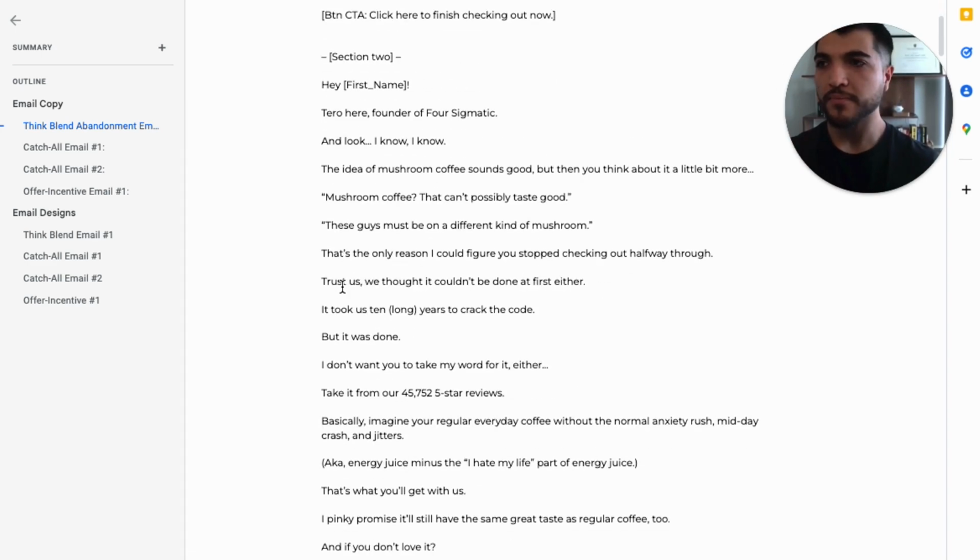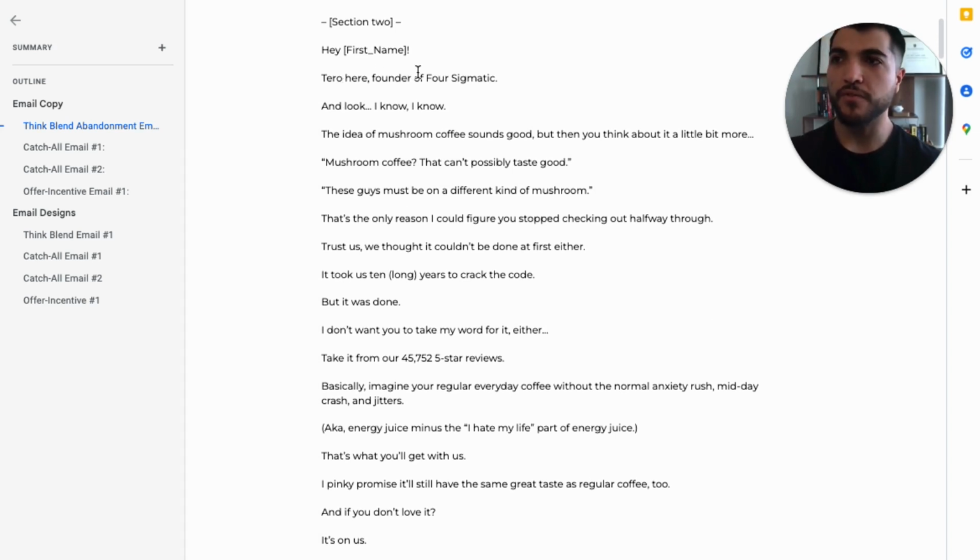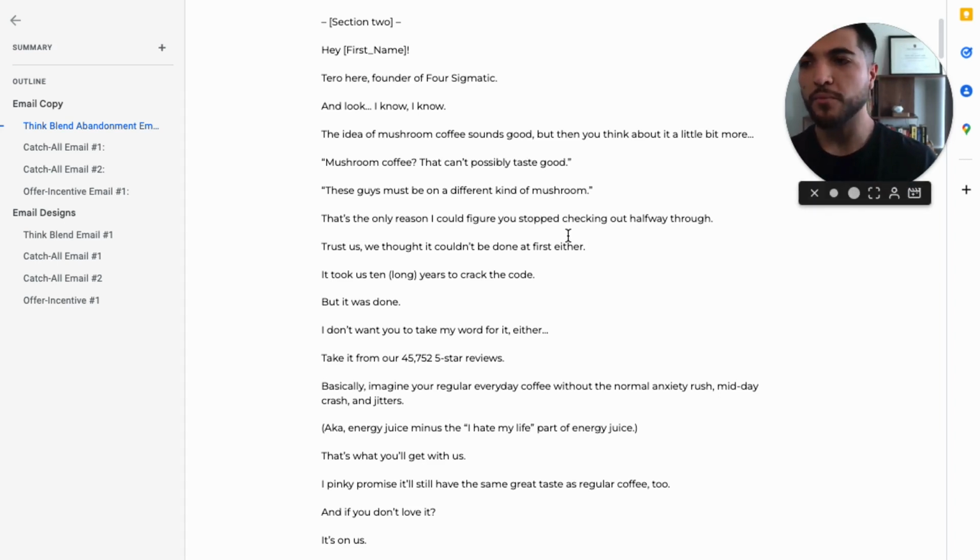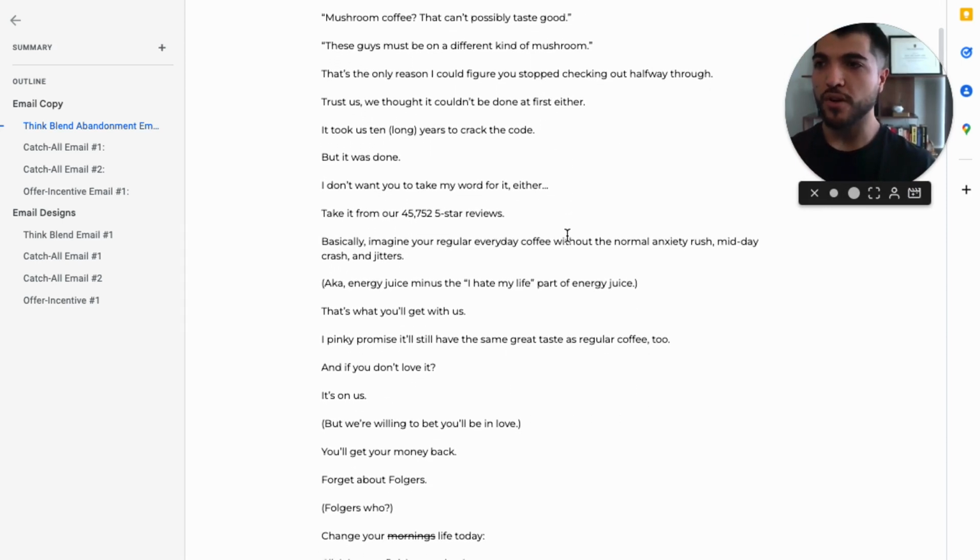Then section 2. Hey John, Tero here, founder of Four Sigmatic. And look, I know the idea of mushroom coffee sounds good, but then you think about it a little more. Mushroom coffee? That can possibly taste good? These guys must be on a different kind of mushroom. That's the only reason I could figure you stopped checking out halfway through. Trust us, we thought it couldn't be done at first either. It took us 10 long years to crack the code, but it was done. I don't want you to take my word for it either, take it from our 45,000 5-star reviews.